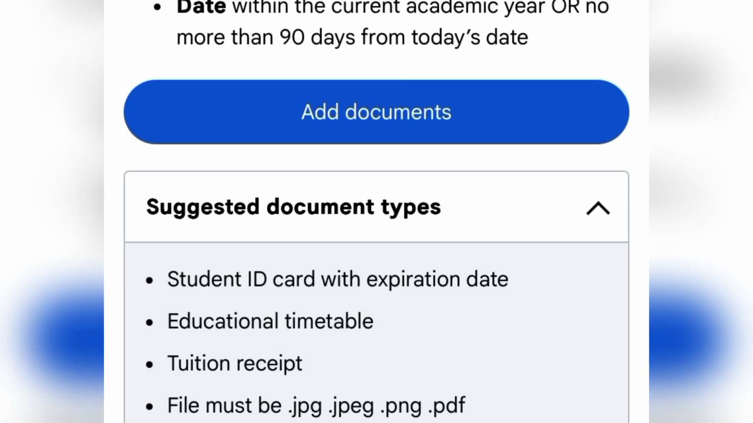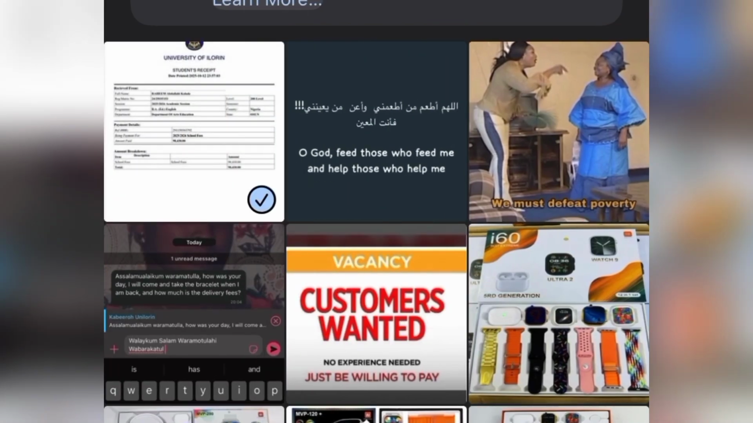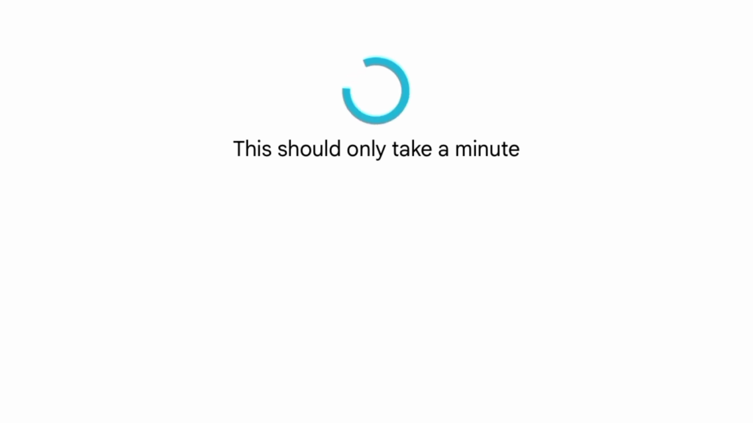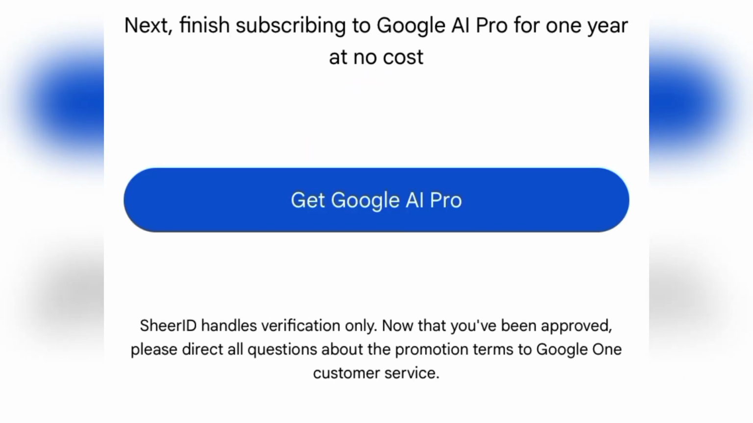Once you've done that, you get redirected to a page where you are going to be uploading your means of verification that you are a student. So as you can see on the screen, your means of verification must have your full name and your academic institution, just like you entered it when you were doing the registration. You can either use your student ID card or your school fees payment receipt. The recent one, you should use that. That will be faster in getting verified. After some minutes of doing this, you will be getting verified.